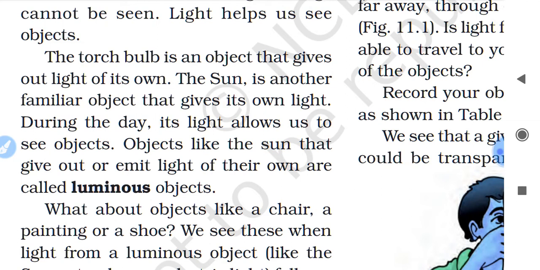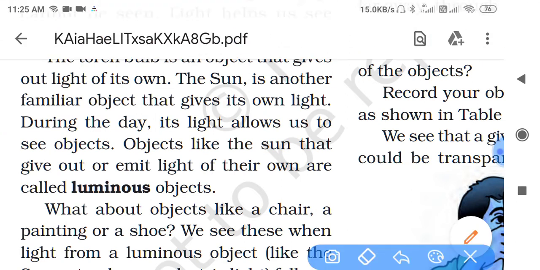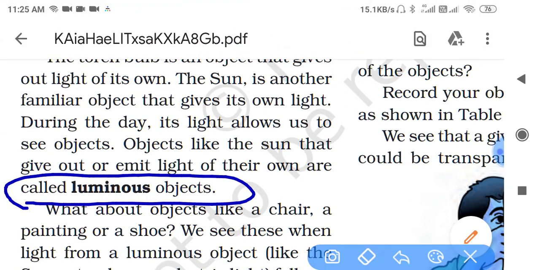Objects like the sun that give out or emit light of their own are called luminous objects. So now the term is coming: luminous objects. You have to understand this, that objects like the sun or the bulb, which emit their own light, are called luminous objects.